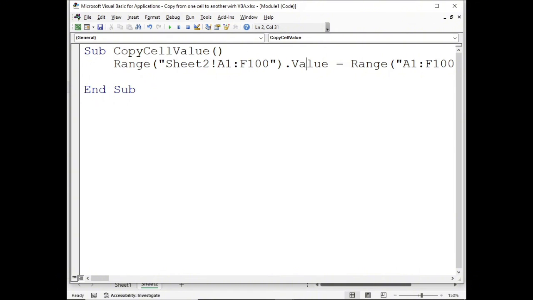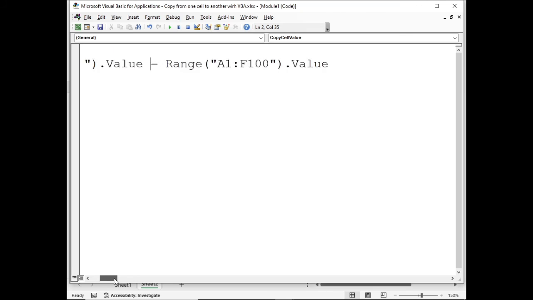What about the second range? The source is still coming from A1 to F100, but I'm gonna insert sheet number 1 right here. So Sheet1, then exclamation point, then A1 to F100. That's it.